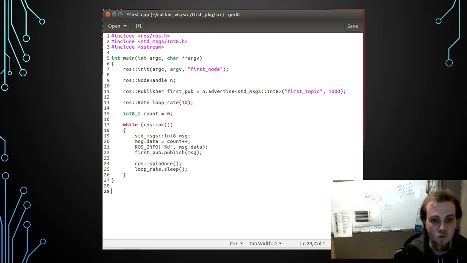On the next line we have rate, and this calls loop rate, which sets the frequency at which we want the node to loop. Here we have 10, which is 10 Hertz. So basically the code will run and then it will sleep until the next loop, such that we have a loop rate of 10 Hertz.